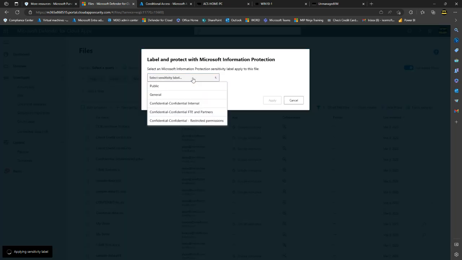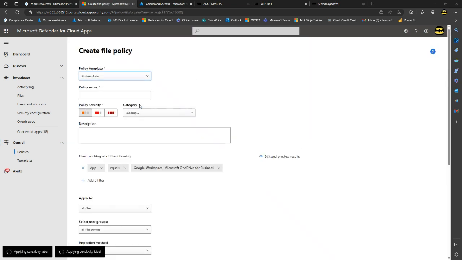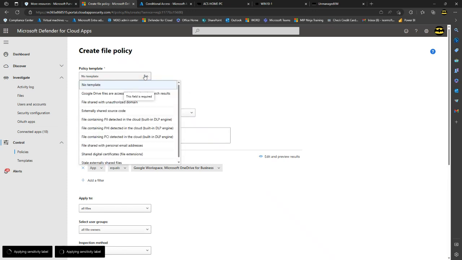Apply sensitivity label. I'm going to put confidential internal. All right. Another thing I can do right from here, now that I understand what's out there, is right away build a policy. It gives me an option, and I can start building policies based on what was in that search criteria.